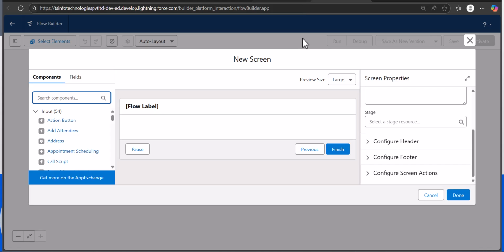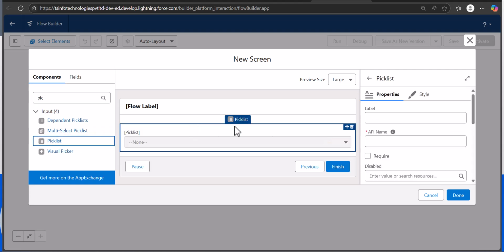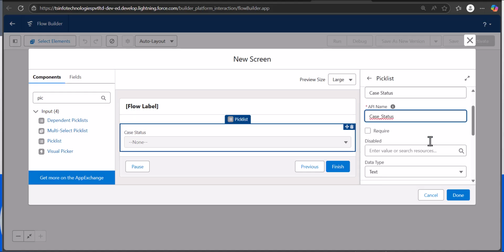First in the flow builder, we are going to add the picklist component. Here we will drag and drop it to the screen region. This picklist is going to be for the case status. I'm going to label it as case status and the API name will be auto filled.